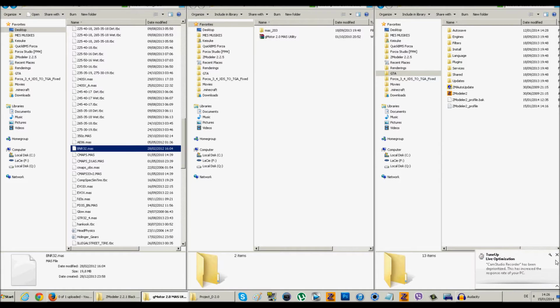So we're going to first start to get the template of the car you want to skin. For this part, we will need three different things. First, the car of your choice. In this case, I will use the Project D BNR32. So you simply just find the mass file here, as you can see. And we're going to use the gmotor 2.0 mass utility, as I've got here. And then a modeling program of your choice. I'm using the ZModeler 2.2.1 because I'm used to that one.